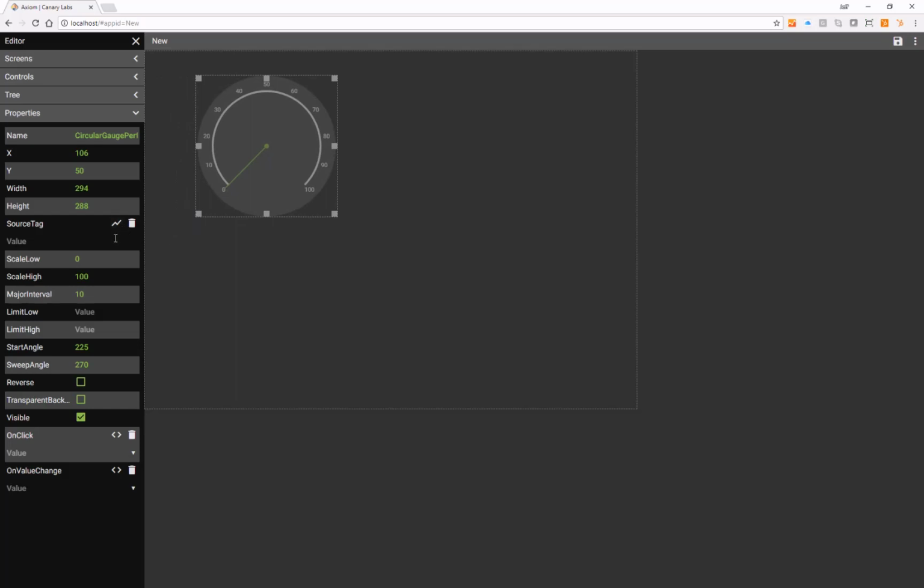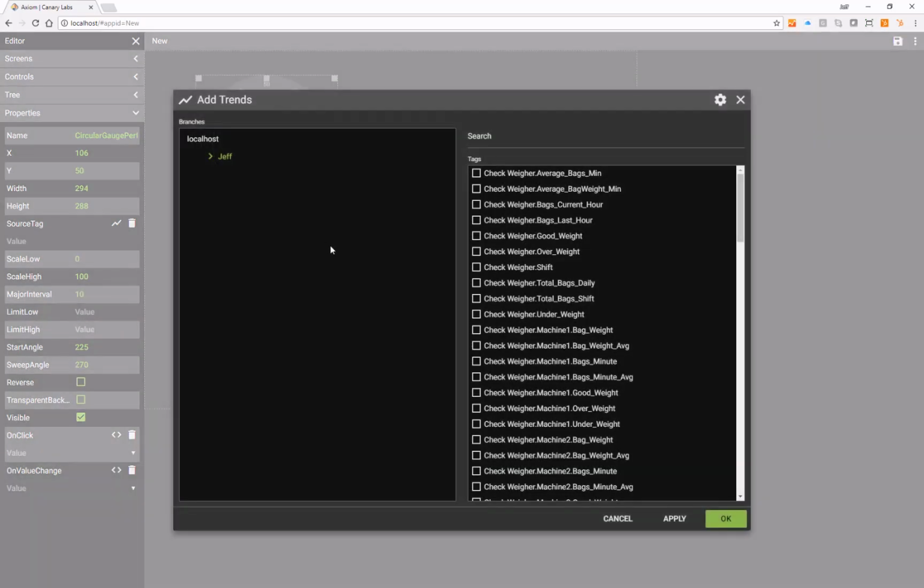To source a tag to the circular gauge, highlight the circular gauge and click on the trend icon. The Add Trend menu will appear, which will show you the local machine that you're connected to and allow you to search for any data.